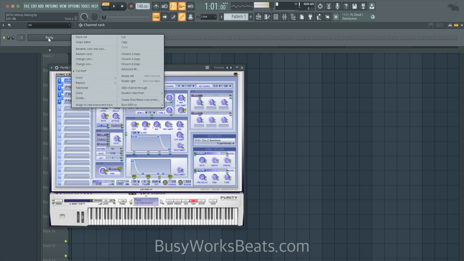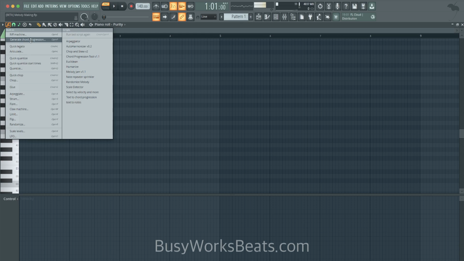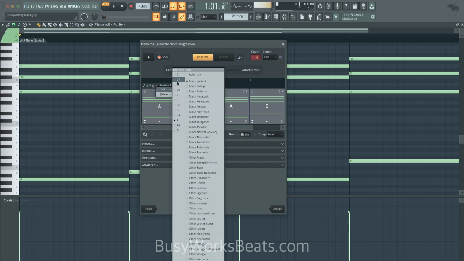So firstly, what we're going to do is right click here, go to piano. First thing we're going to do is create a harmony. Let's go to the tools. Let's go to generate chord progression. And we're going to pick a key and a scale. So let's right click, edit. Let's say we want to write in the key of, let's do something different, B flat, A sharp, and minor natural.